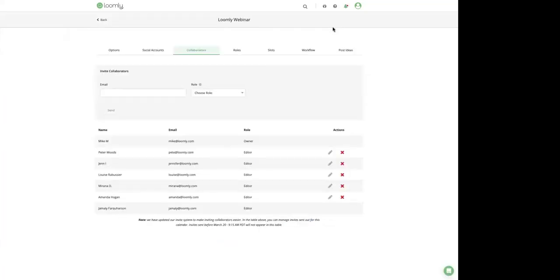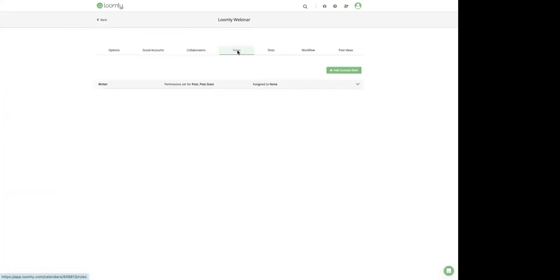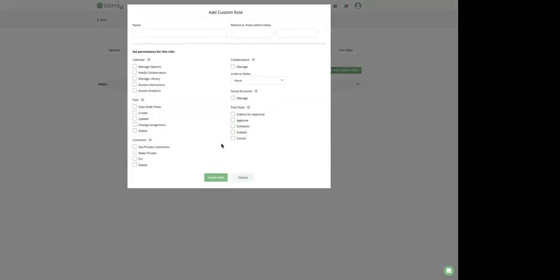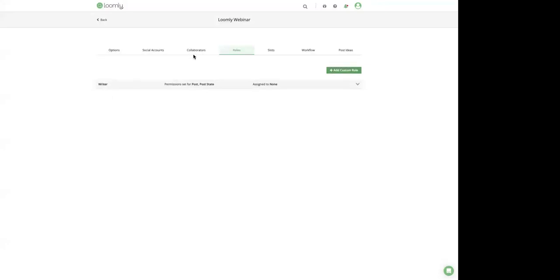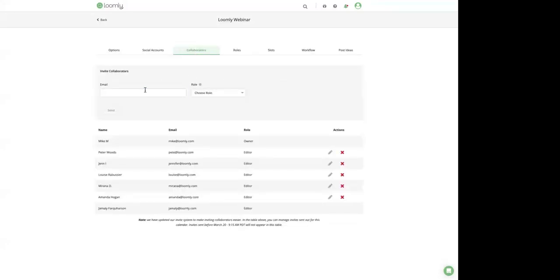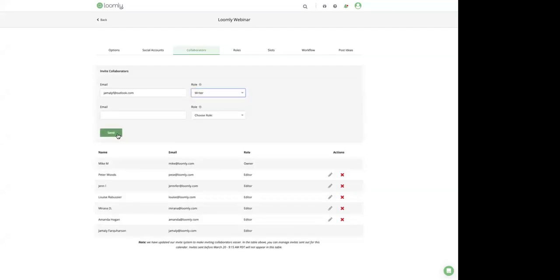Now, if you want to invite somebody using a custom role, you have to create that role first. That way you can select it when you want to invite them. You can create your role here in the Roles tab, and you would click Add Custom Role here. Now here's where you can name it, and you'll also see all the different permissions that you can create for this role. I have the writer role already created here. So I'm going to go back to collaborators, and I'm going to invite my collaborator. Here's where I choose that role, and I can send that invite.